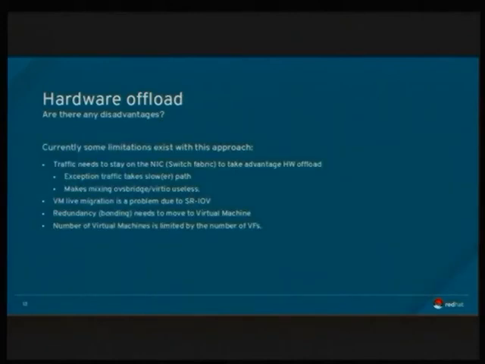There are some disadvantages to this solution as well. I think the main problem is that it needs to stay on the NIC. So as soon as you go off the NIC, and it needs to go to a different virtual function or to a different piece of hardware, you lose the benefit of the hardware offload, which is a pain.